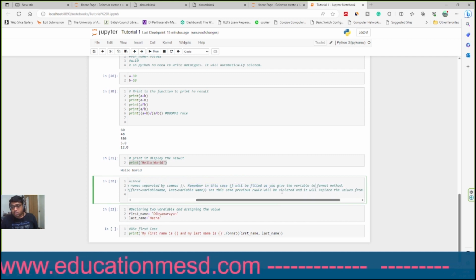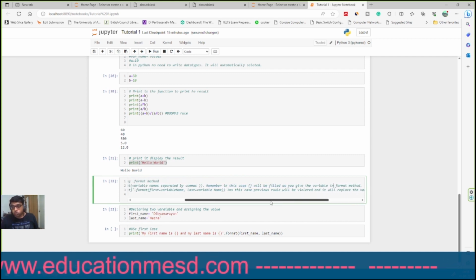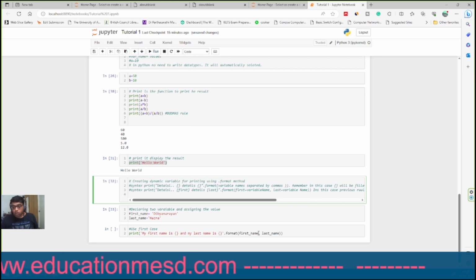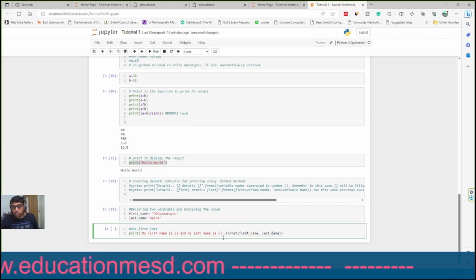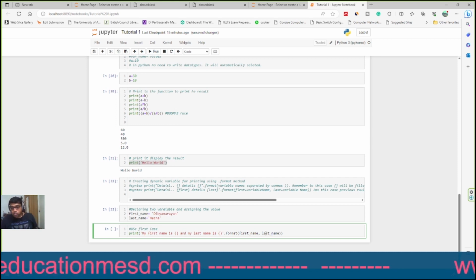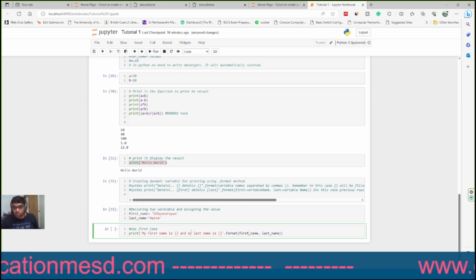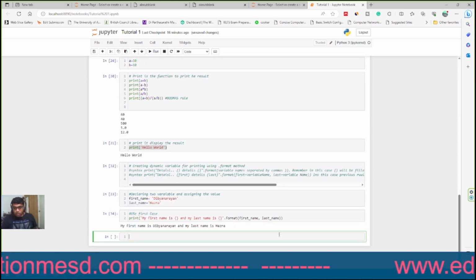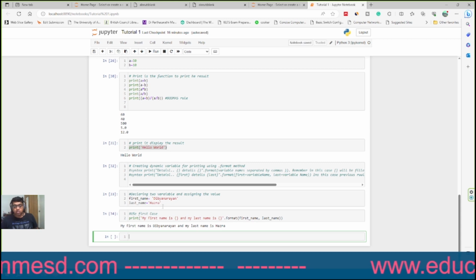So if you see this variable, you need to use it very carefully, because if you change this sequence, it will change these blanks. That means if you give the last name to the first name and the first name to the last name, it will say my first name is the last name and my last name is the first name. Let's see how it goes. Here my first name is Deepanarayan and my last name is Hajra. That is correct.